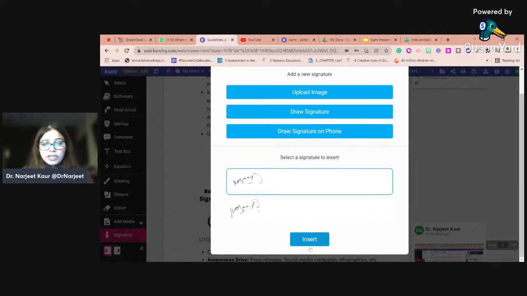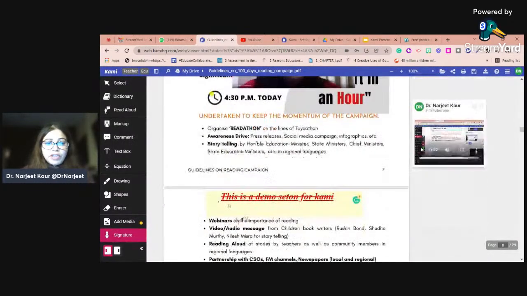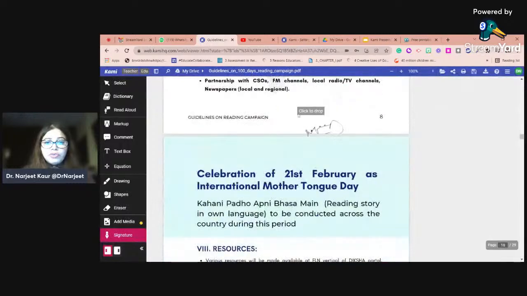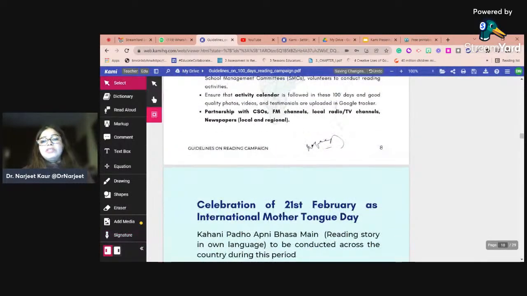So this is the signature. I click on insert. And where do you want to insert it? You have to click to drop. For example, here I want my signatures to be inserted. When you have corrected the answer sheet, then you will need to insert your signatures as well. And this is how it is.